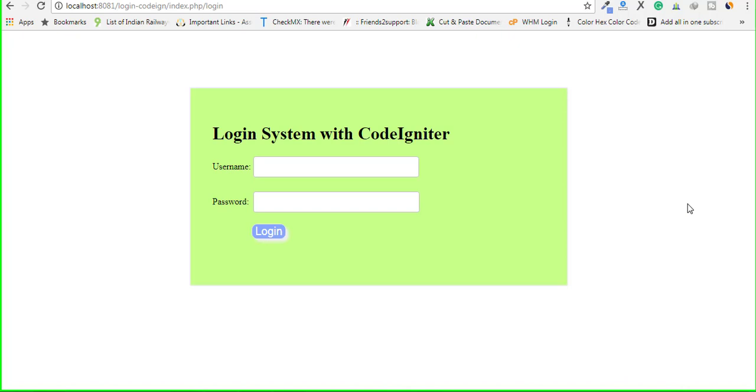I am Mohammed Nadeem. Today I am going to make a login script in CodeIgniter. So we will learn in this tutorial how to make a login script in CodeIgniter. So before we start the code, as usual, I am showing you the demo of this script.